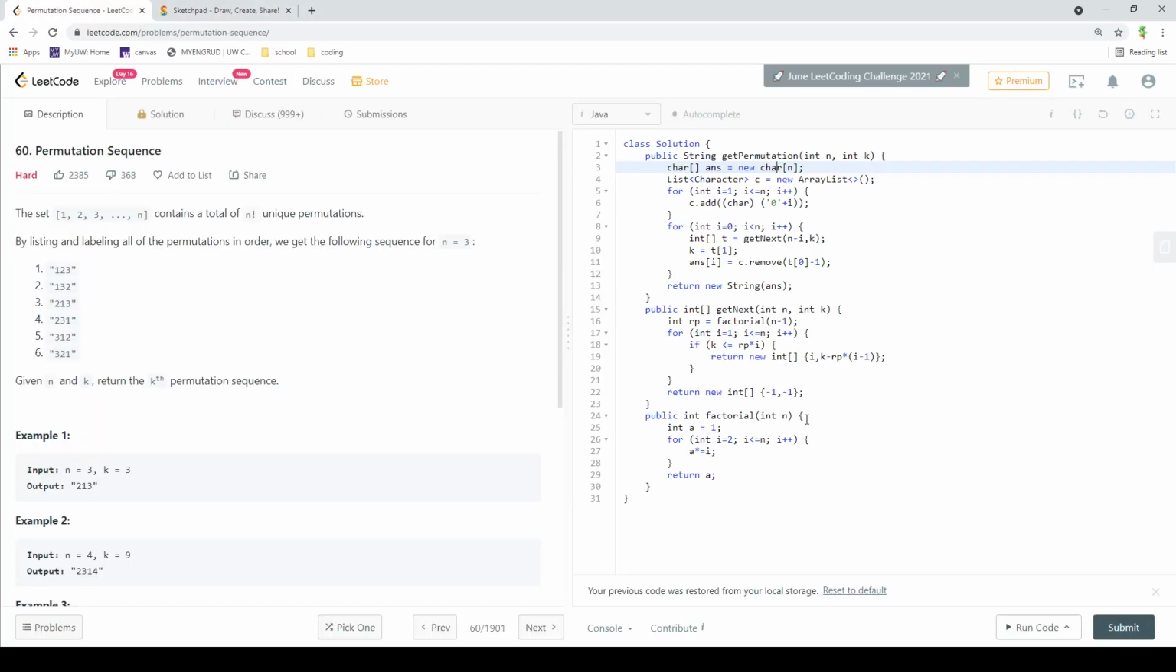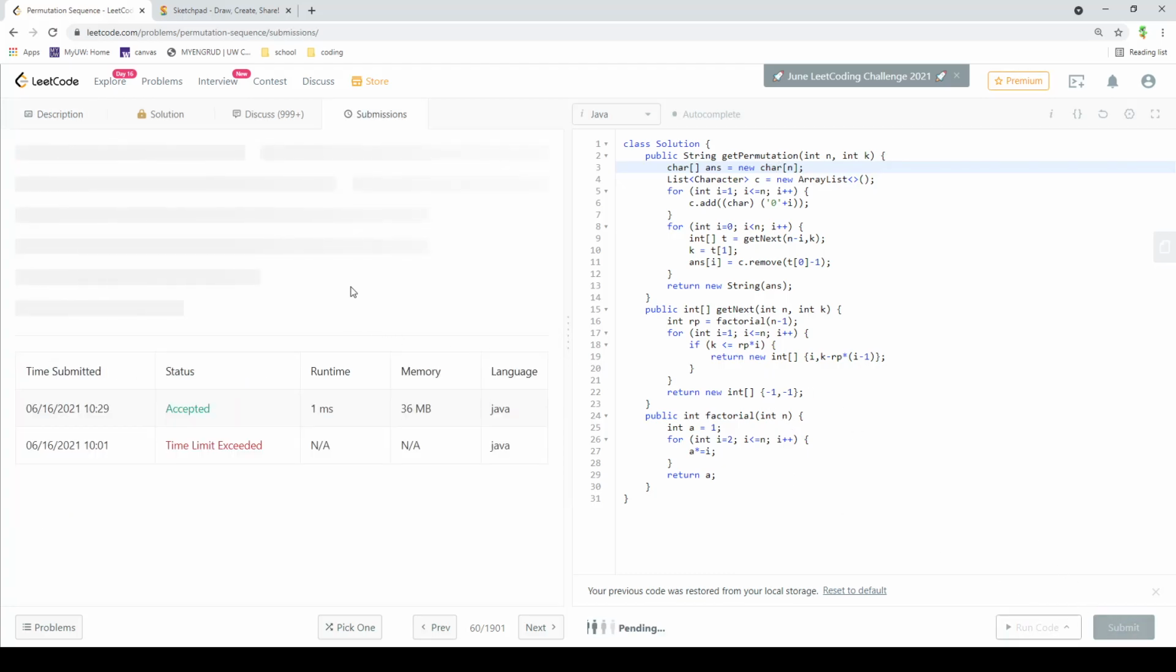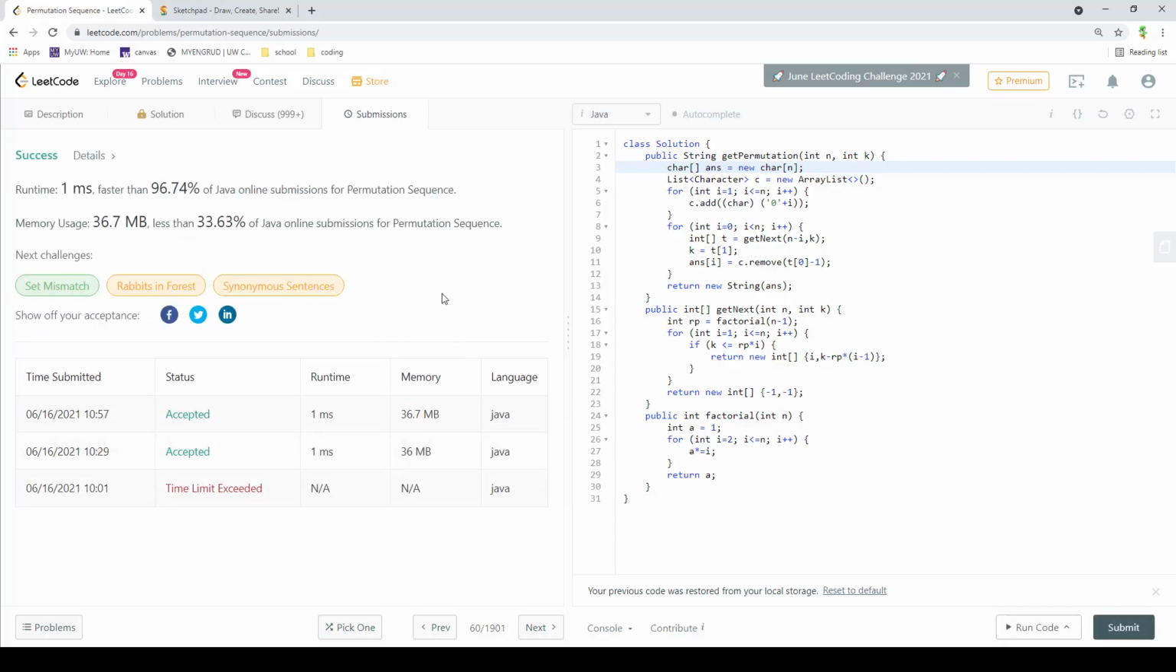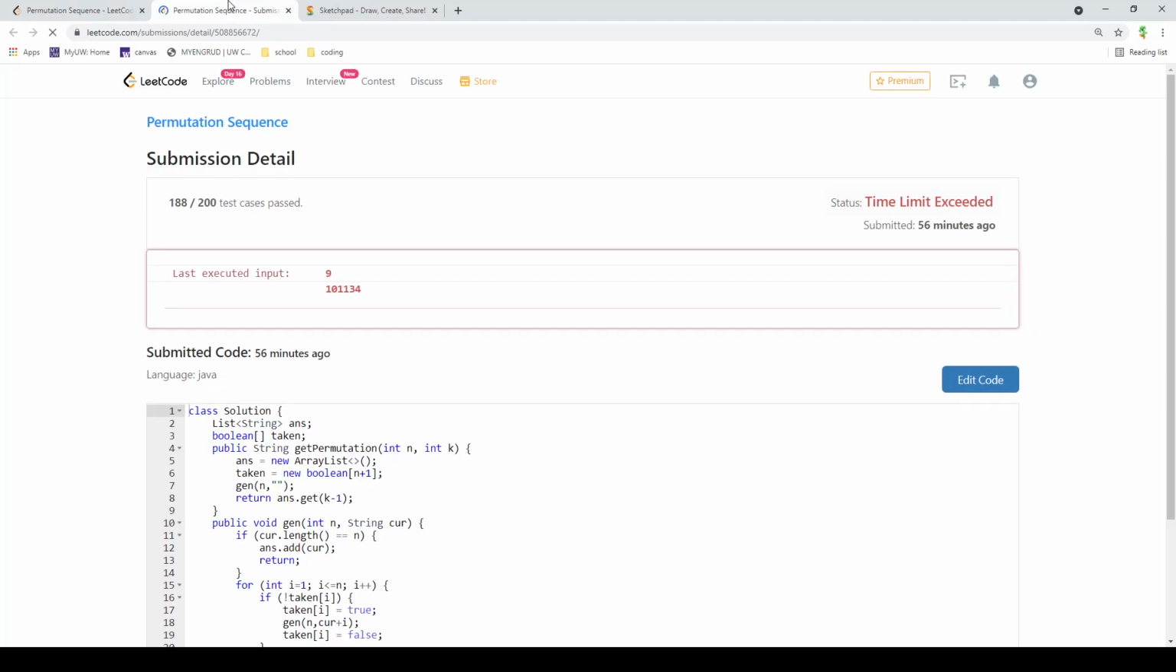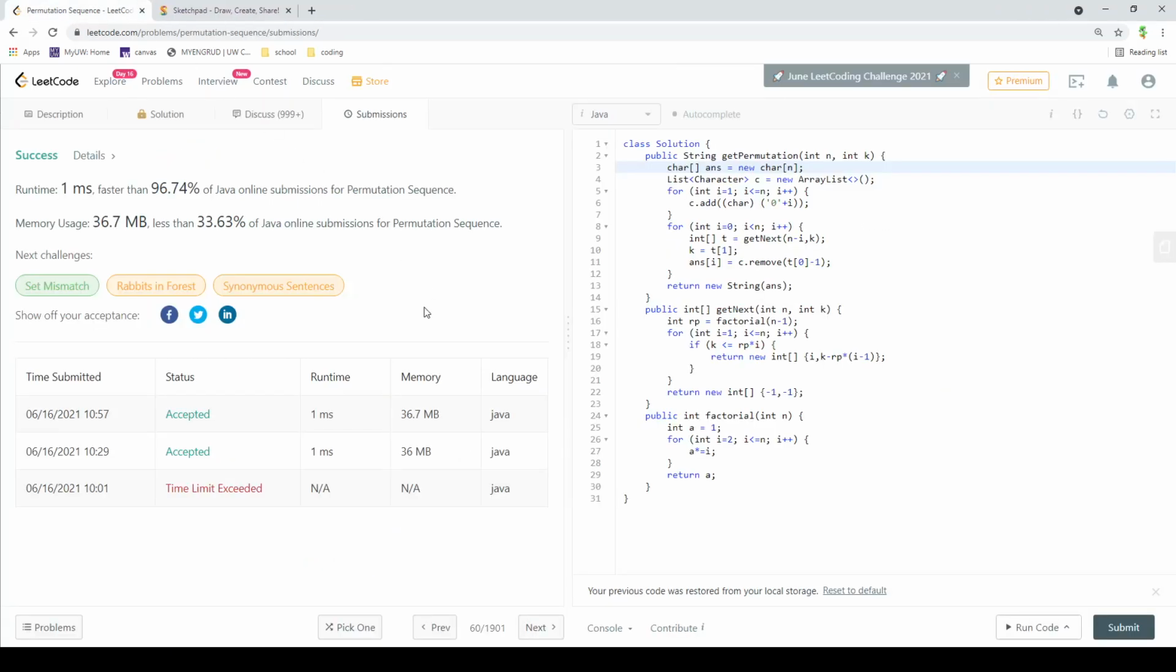And yeah, so let's just submit this to prove that it works. And yeah, it's really fast. It's faster than 96.7% of submissions. And this was the original submission where I thought you could use brute force here, but it fails on the later test cases.